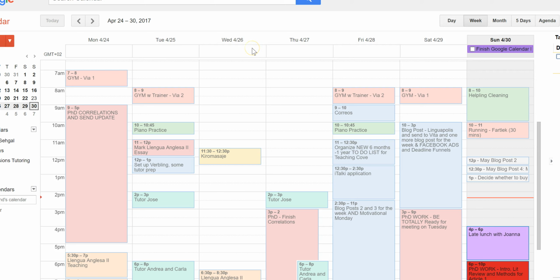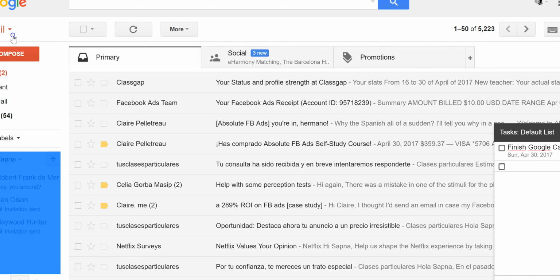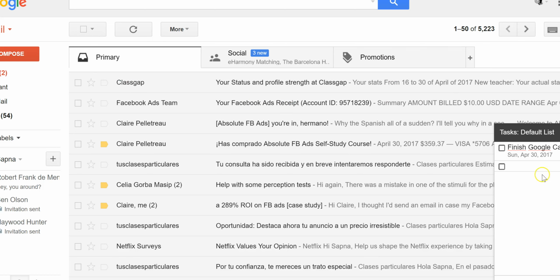But how you do that, if that's how you want to do it, is you go to your Gmail, make sure that it's the Gmail that actually is the same as your calendar. And you can go here and you can go to Gmail and tasks. And when you do that, you can see just in this little corner here, a task box will pop up, and you can click actions at the bottom, and you can type in your task and put a due date, for example.